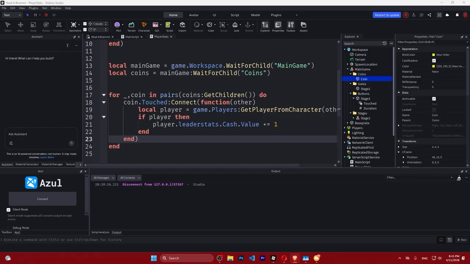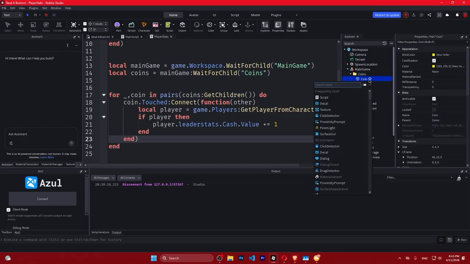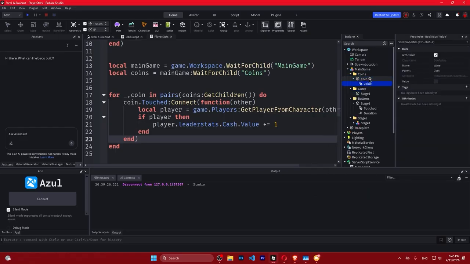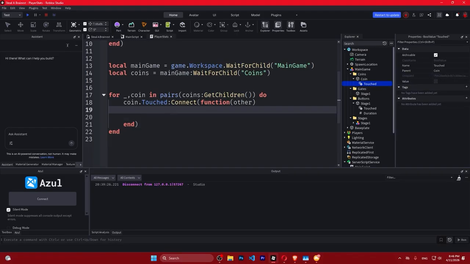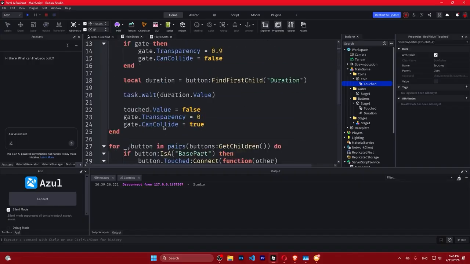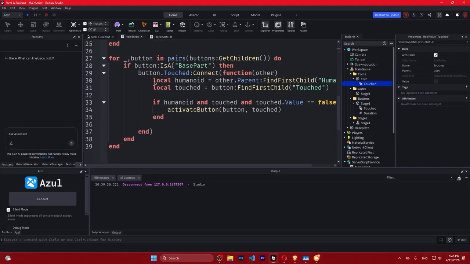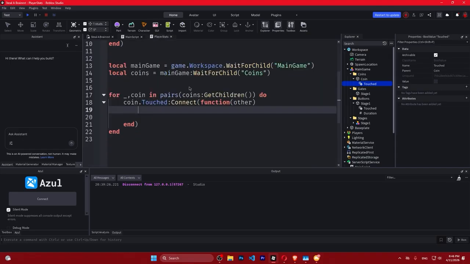Let's see exactly. First of all, each coin will have a Boolean value instance inside it. We're going to again say that this Boolean value is touched, by default false. Instead of what AI has written here, just go ahead and delete it. It's not correct. What you're going to do is the typical humanoid check that we did exactly with the button, all right? So let's go ahead and do that.